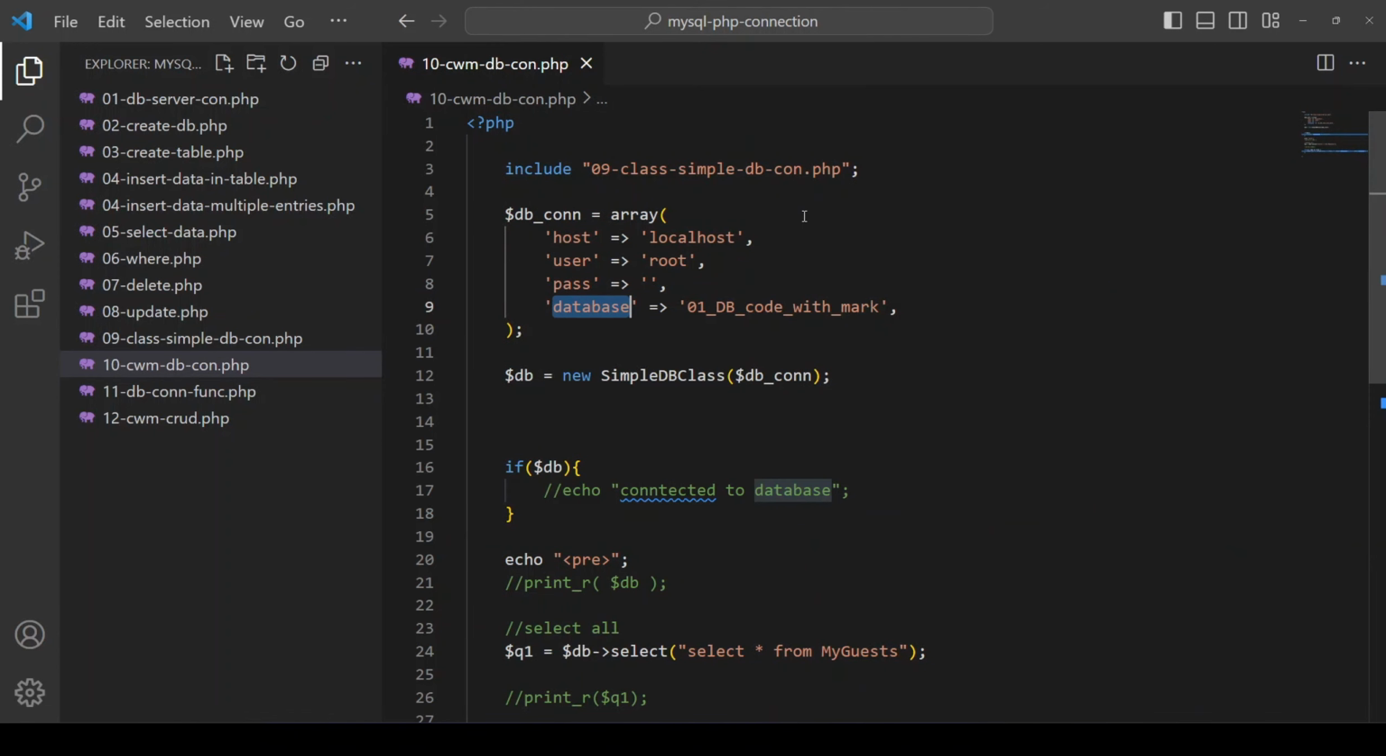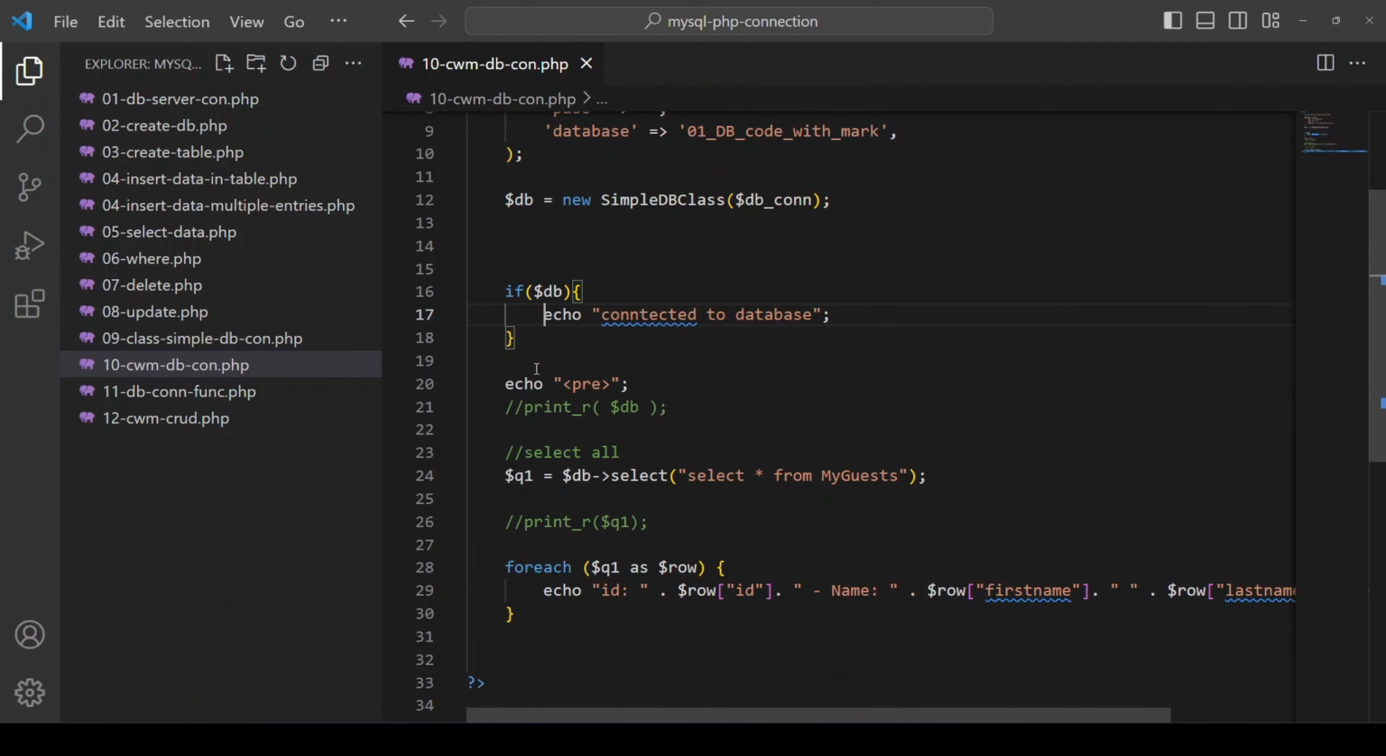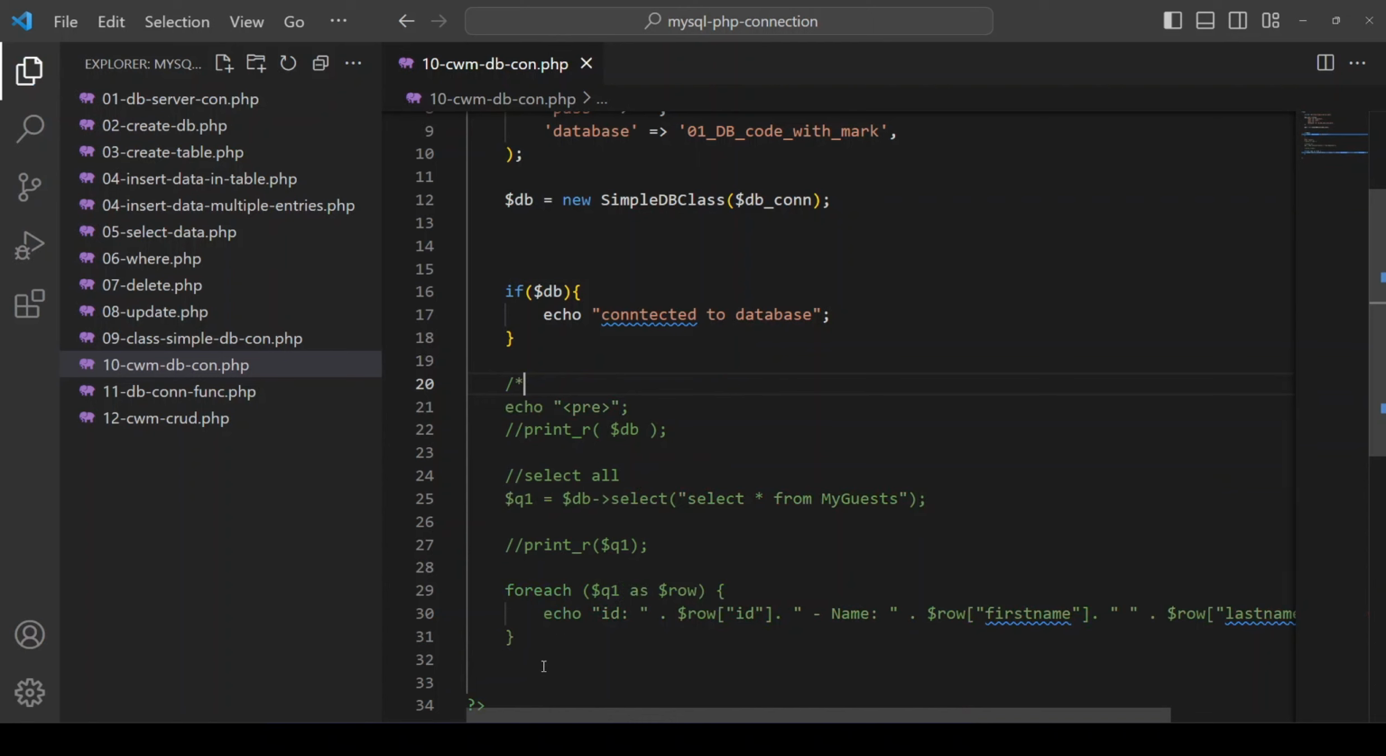This is exactly the same thing, but what the class does is it will use this particular array and pass it into this class. Basically, it's just a function that you pass this parameter into, this one right here. And then the first thing we'll do is test to see if it has connected. So I'll just comment everything out. We're just going to test to see if it connects to the database or not.